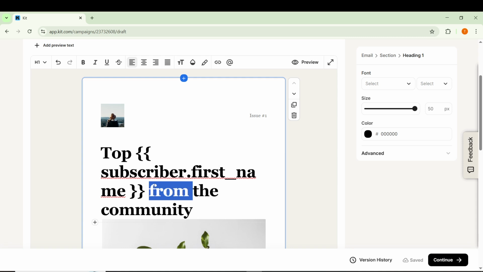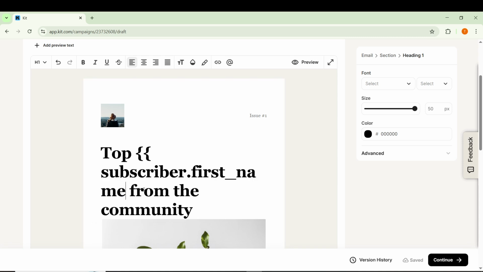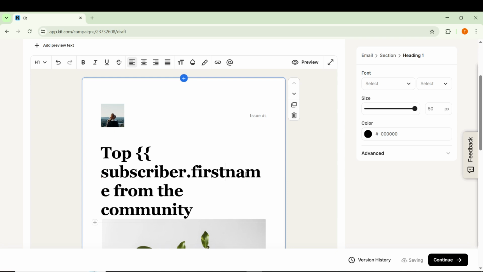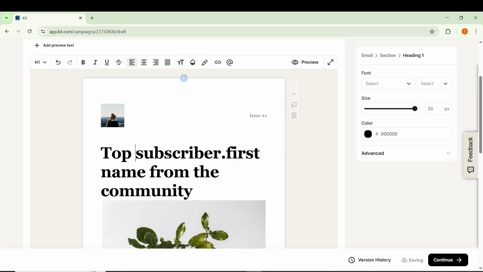After the code appears, set your default text inside the code. This default is what Kit will use when the subscriber information is not available. For example, if a first name is missing, your default could be something neutral that still sounds natural in the sentence. Take a moment to read the line out loud with the default included, so it flows well in every case. When you are done, review the surrounding sentence for spacing and punctuation, so the email reads cleanly.